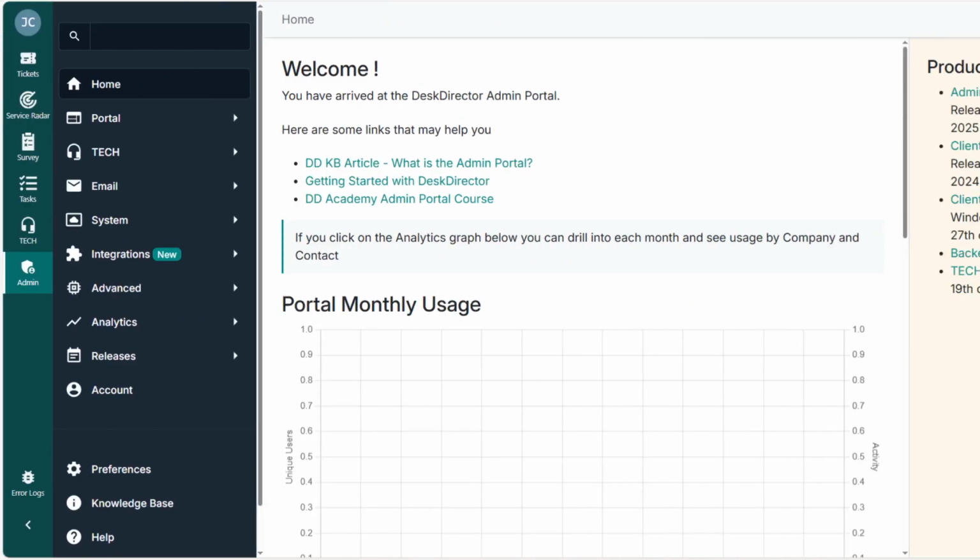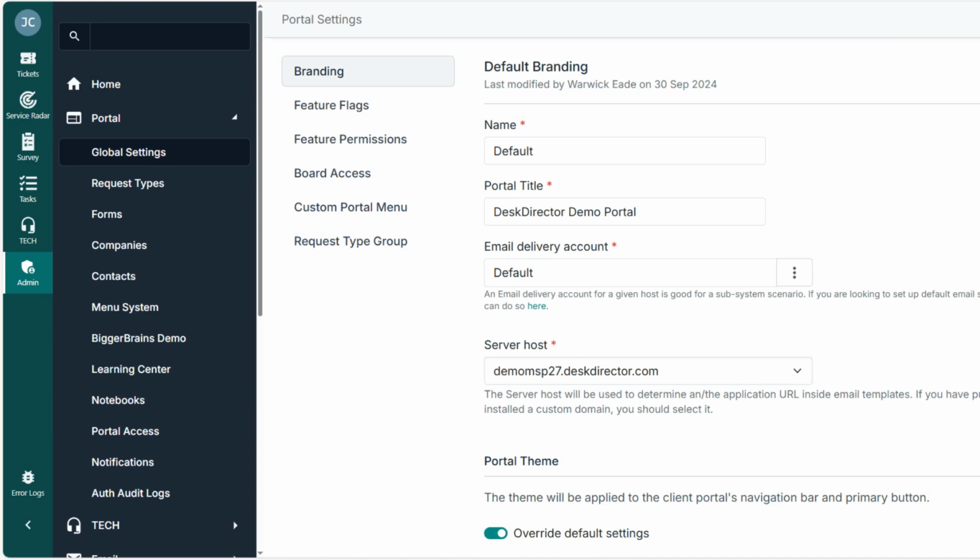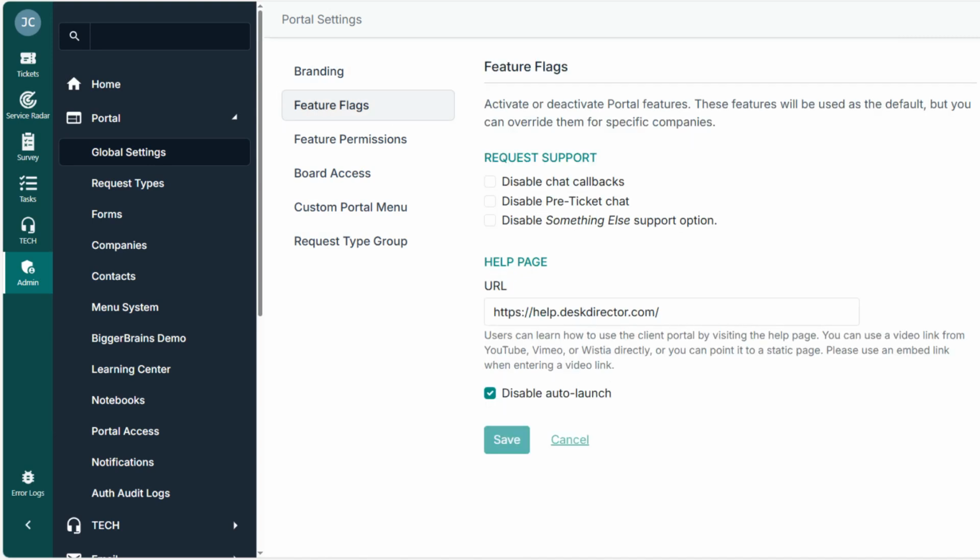To enable or disable the pre-ticket chat feature globally, start by logging into your admin console. From the main menu, navigate to Portal and then Global Settings. Once you're in Global Settings, click on Feature Flags. In this section, you'll see an option labeled Disable Pre-Ticket Chat. To disable pre-ticket chat, simply check this box. To enable it, uncheck the box. Don't forget to save your changes to apply the new settings.